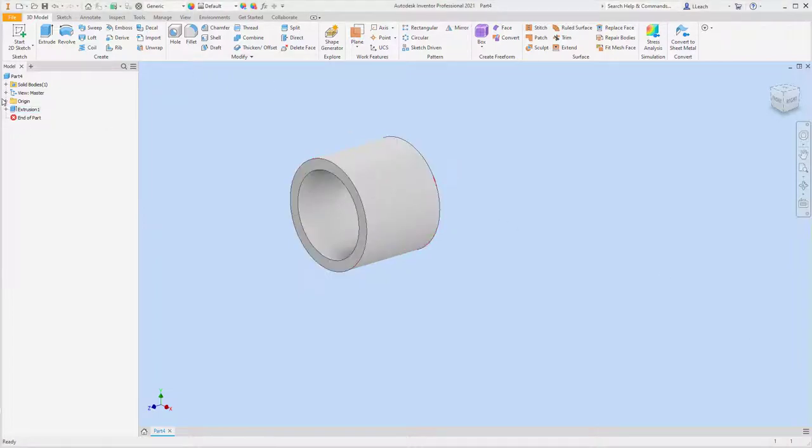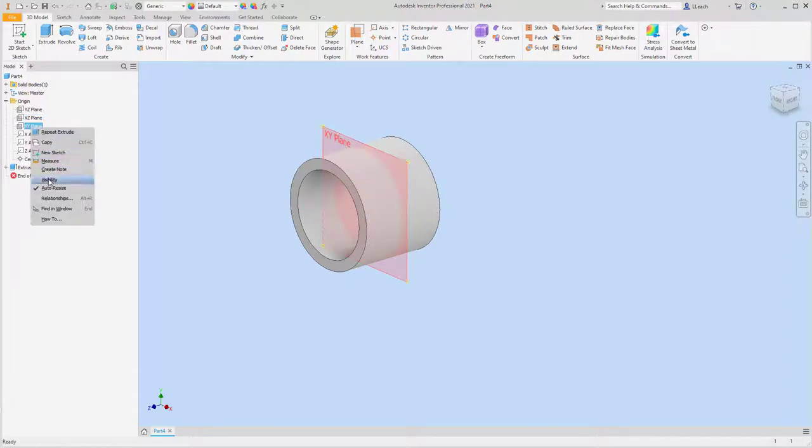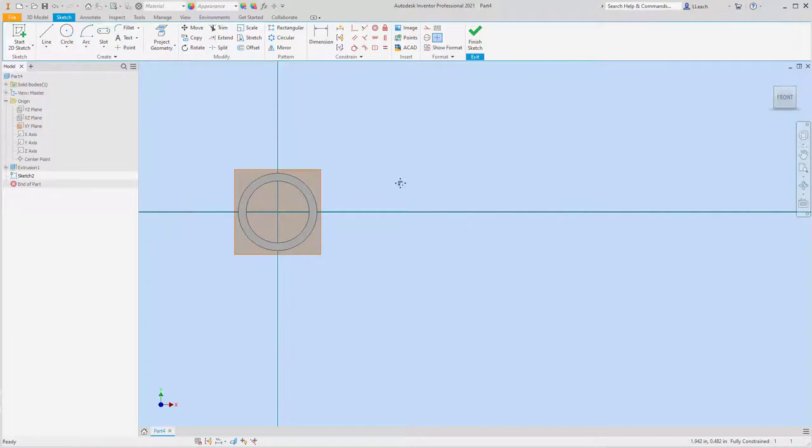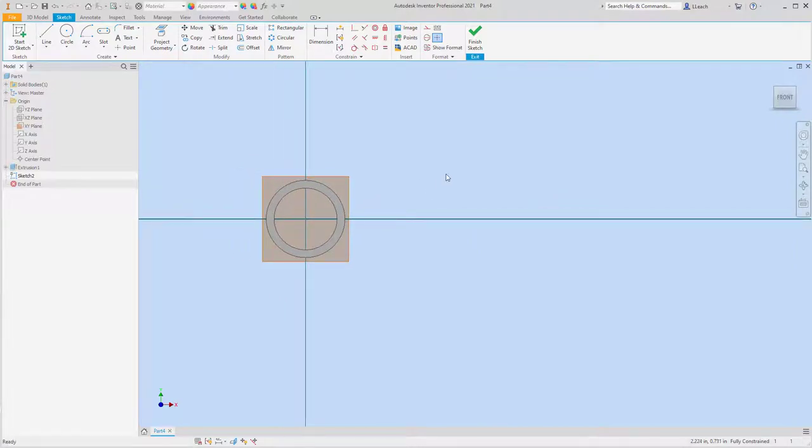And then I'm gonna turn on the visibility of the XY plane. I'm gonna start a 2D sketch on that plane. And I'm gonna draw the right side, kind of half circle. I'm gonna go circle center point. I'm gonna draw it way up here just for now. And then the inner circle has a radius of 1, which is a diameter of 2. I'm gonna cheat and just do that.